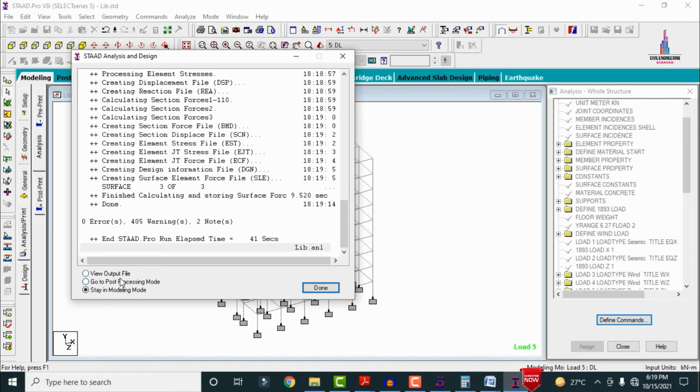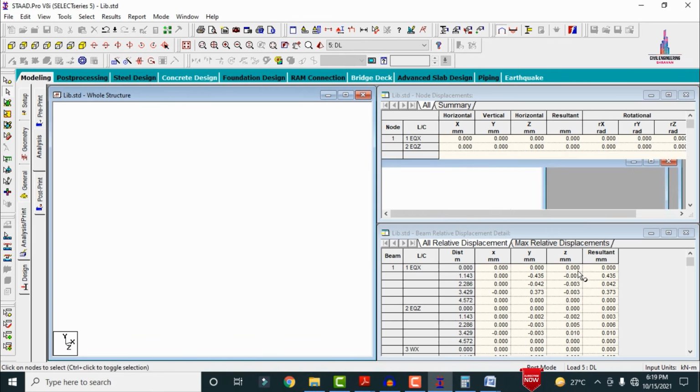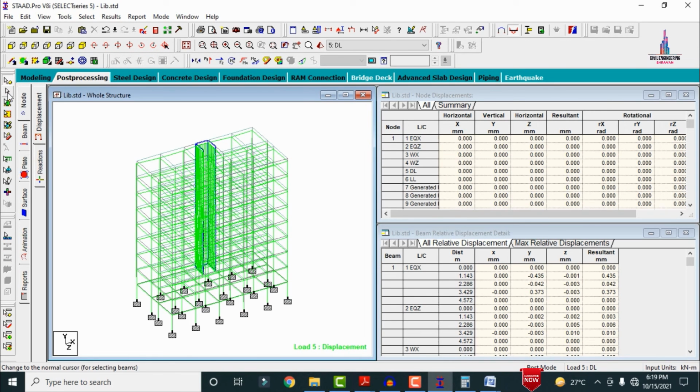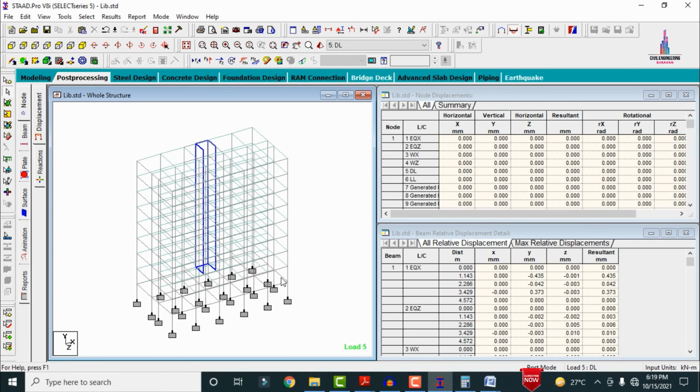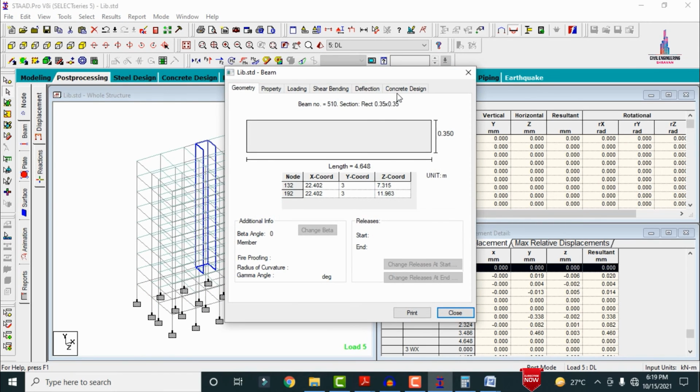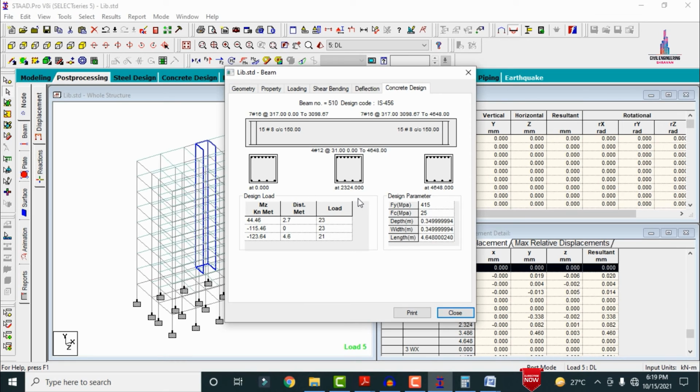Go to post processing mode option, click on done option. Okay, so click on the beam option here, beam cursor, deselect the deflection diagram, select any one of the beam for the respective plinth section. So click on the concrete design. Now we can see for the plinth section, it is consisting of 7 bars of 16 mm diameter and the bottom reinforcement will be consisting of 4 bars of 12 mm diameter for the respected M25 grade concrete Fe415 grade steel.